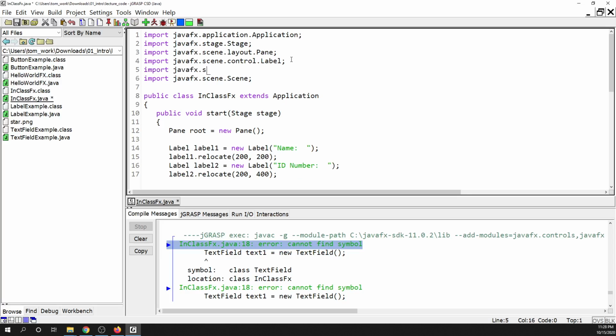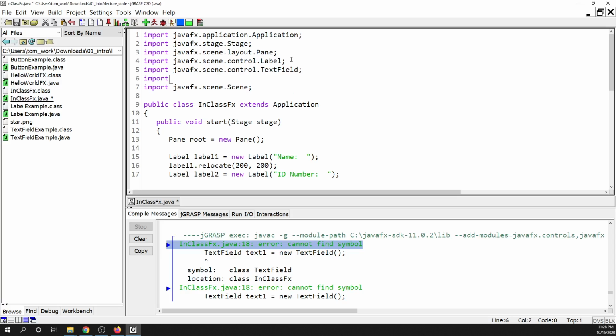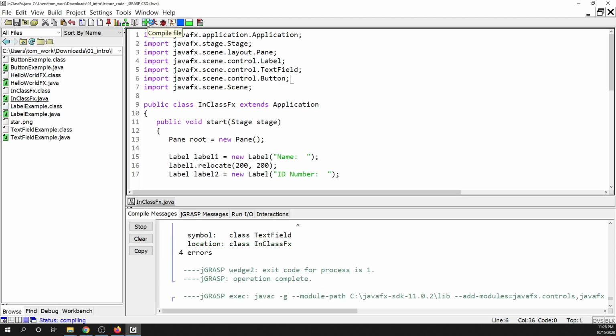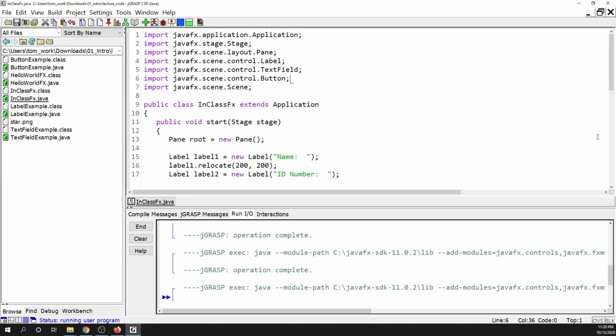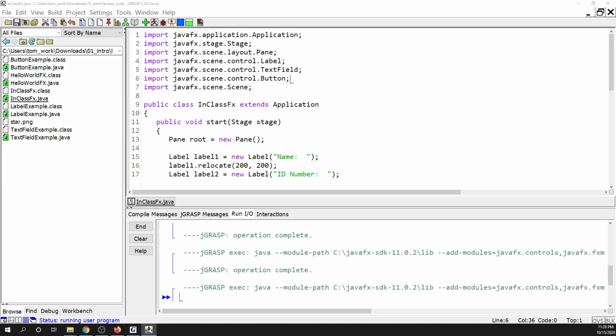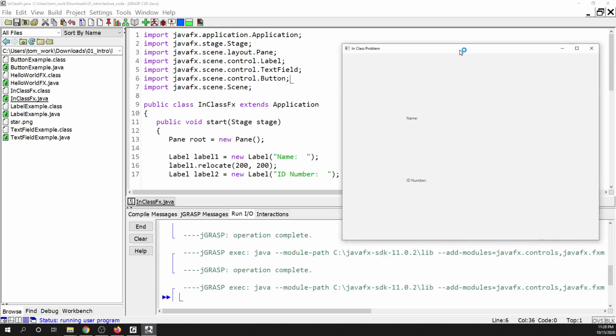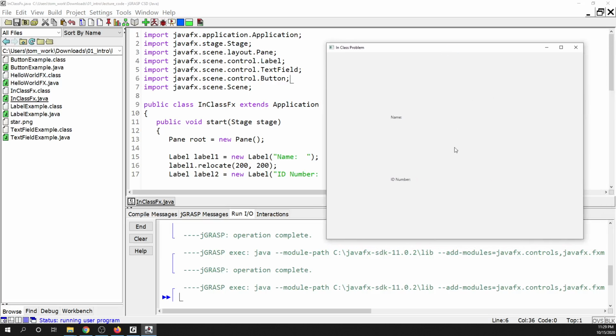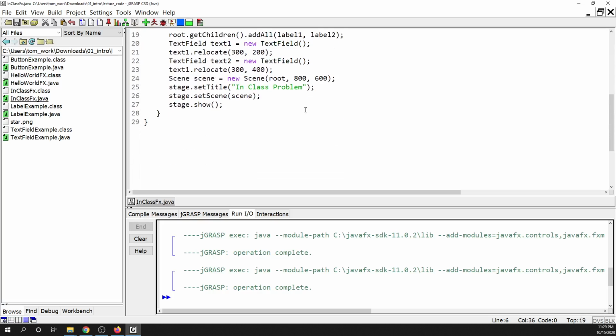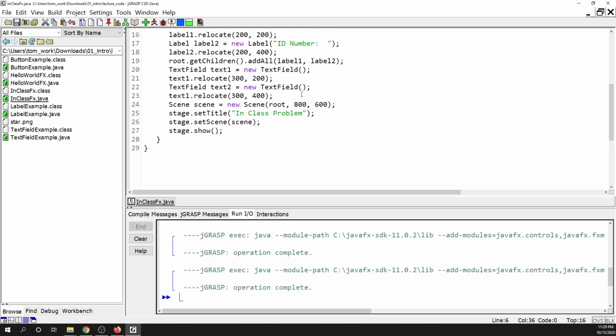Import javafx.scene.control.TextField, and we're going to have to add a button, so let's add that one in there as well. All right, again, nothing in there. Nothing changed. Why is that? Well, I forgot to add the text fields in there. So let's go ahead and add those in there.